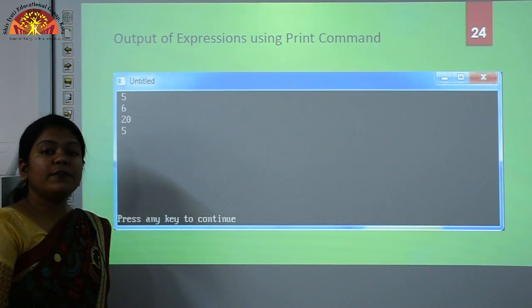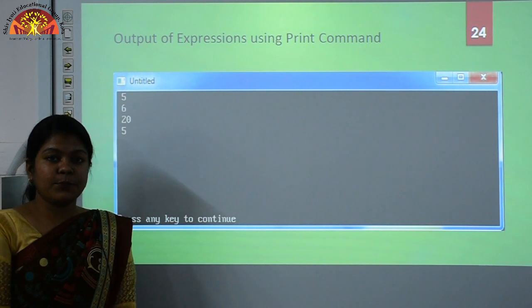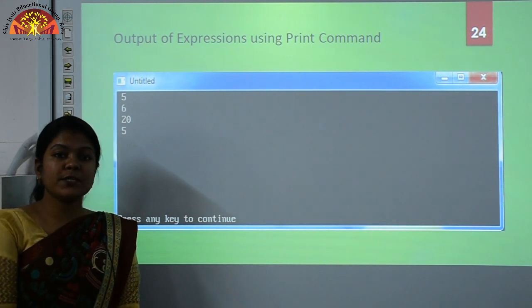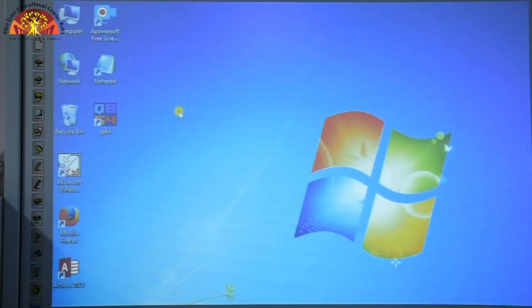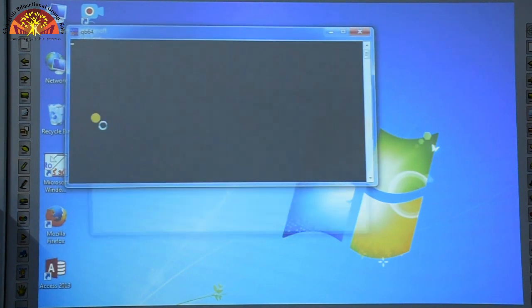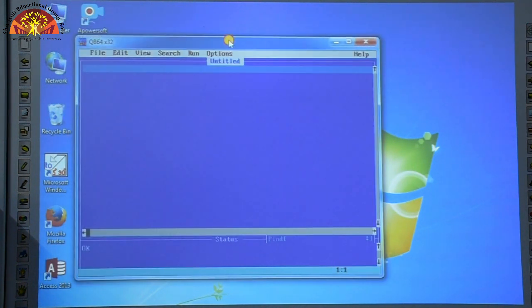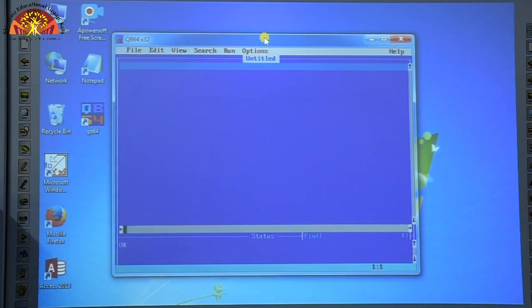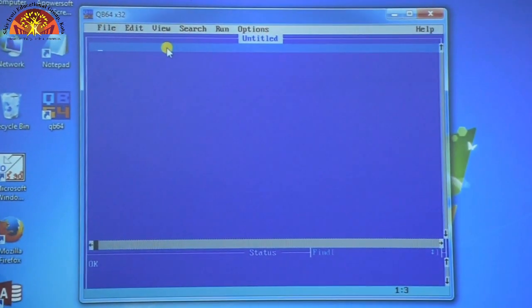Students, now we will see the practical of each statement one by one on the QBasic interface. First we have to open QBasic on our computer. Here you can see this is the QBasic shortcut icon. We have to double click on it, then the QBasic window will appear on your screen. Here we have to type the program in the editor window. Here you can see the cursor.